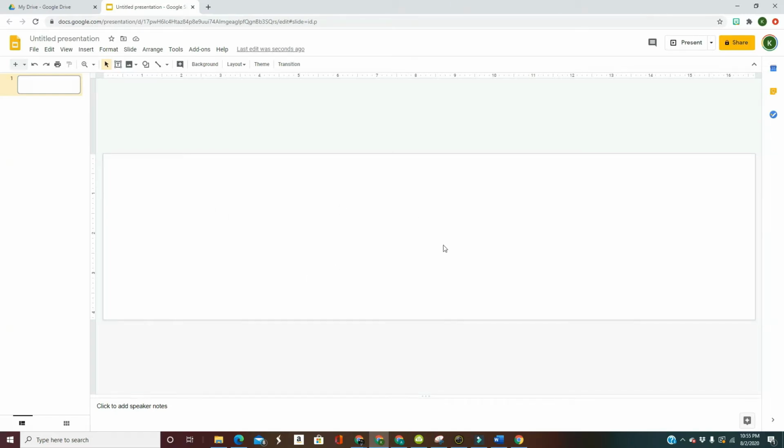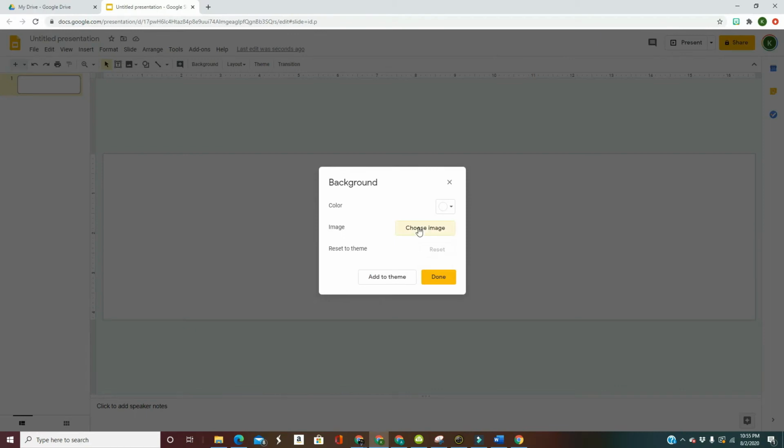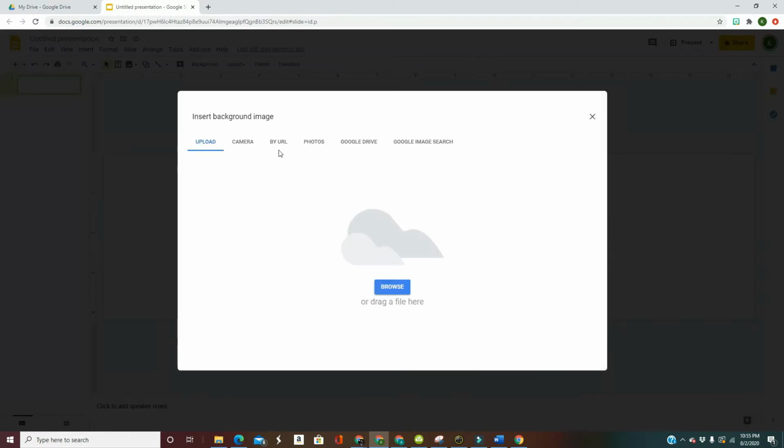So we want to be able to change the background. So right click and then change background, choose an image. And then here, if we already have anything saved in our drive, we can use this so that we can just upload it. Or you can also choose to search an image. I'm going to show you both.